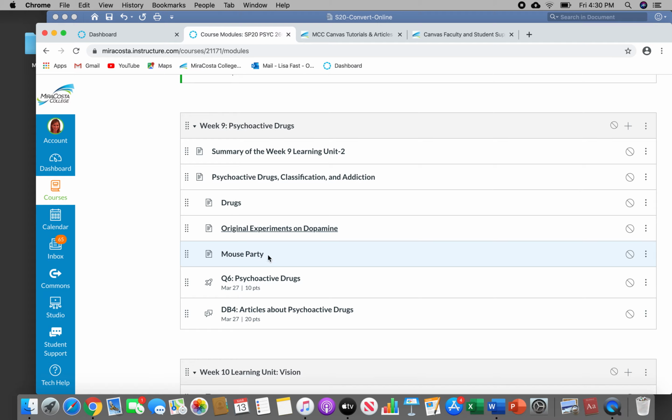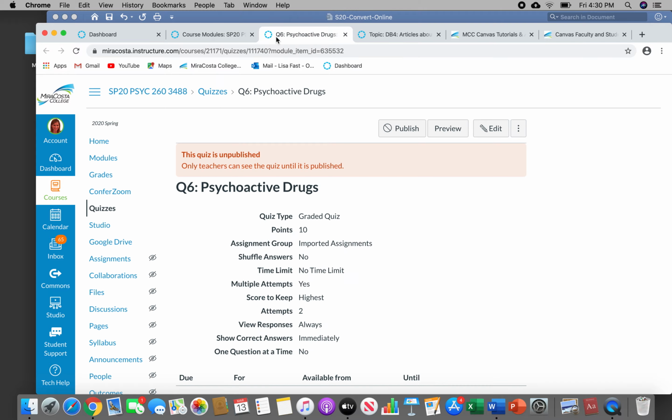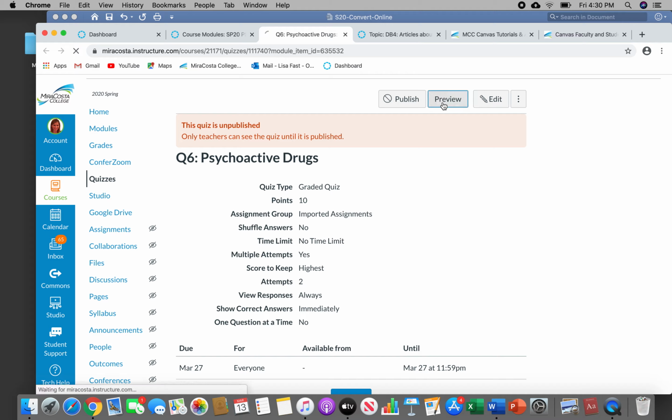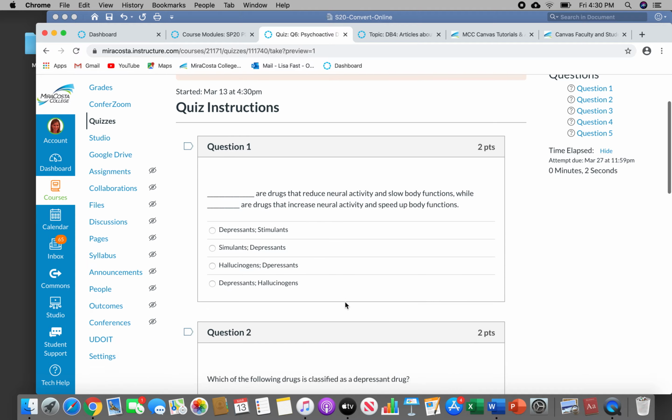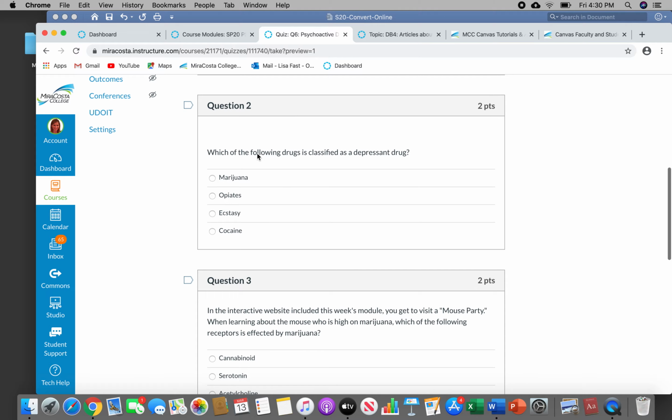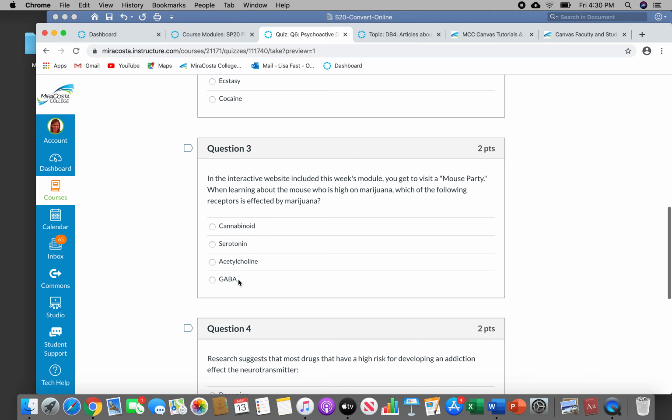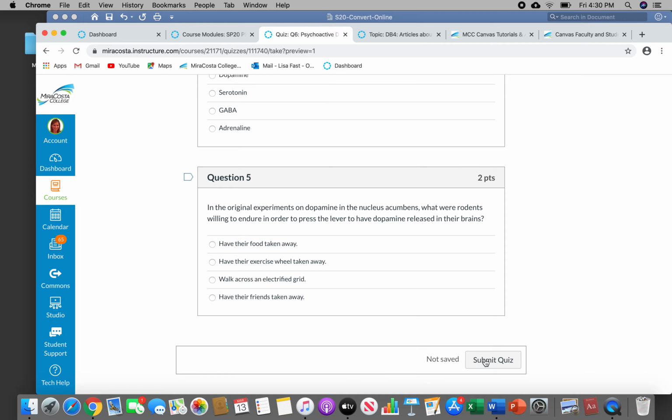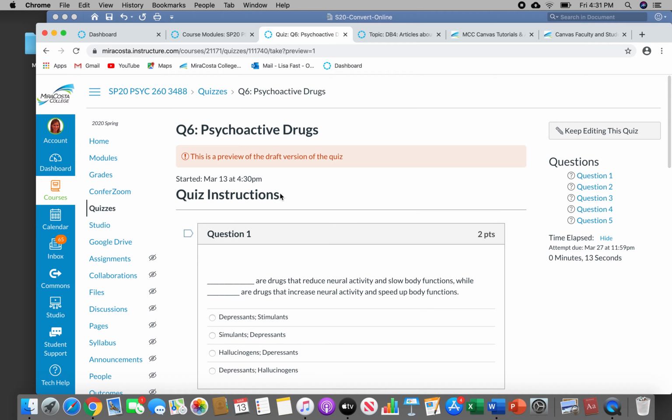And then the last thing I want to show you is this is a quiz right here, and this is a discussion board right here. So for quizzes, I'll go ahead and click on preview. This is what students would see. These are multiple choice question items. Students simply click on the right answer, and when they're all done, they submit it, and then you get their score nice and pretty in the grades.